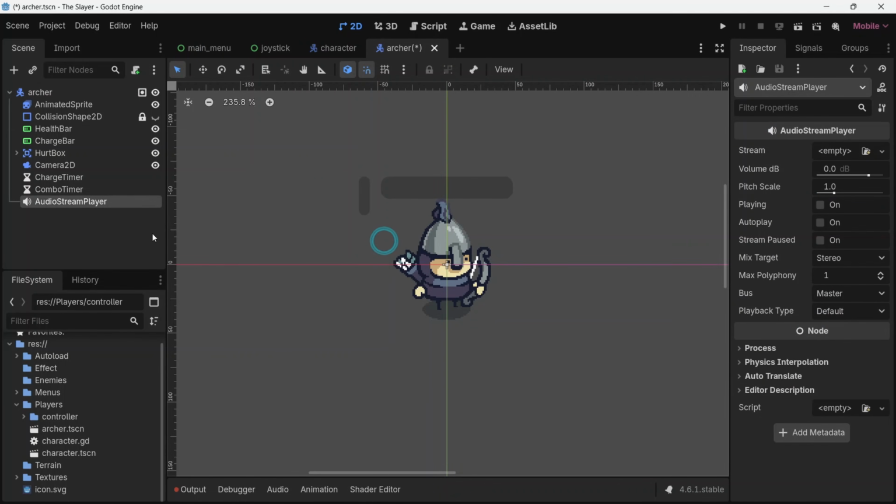So let's also add an audio stream player. We're going to duplicate it 3 times. The first one, I'm going to name as dev SFX. I'm going to copy the last part and it's called SFX. The second audio stream, I'm going to rename as eat SFX. And last, we're going to rename it shoot SFX. Right.